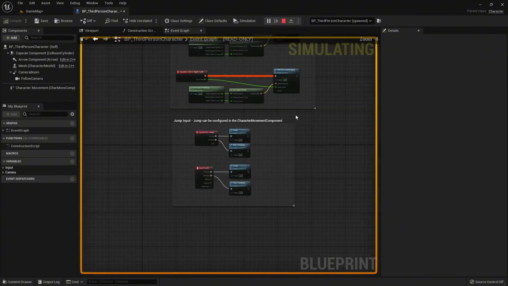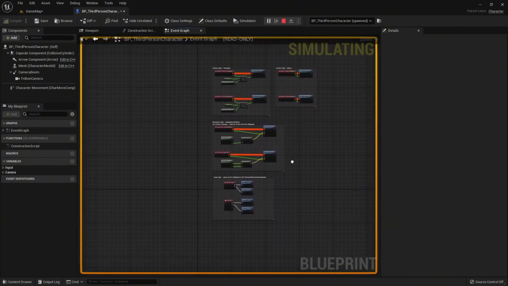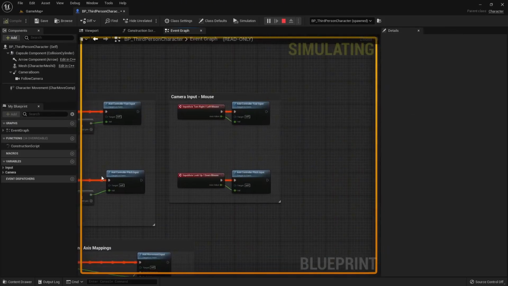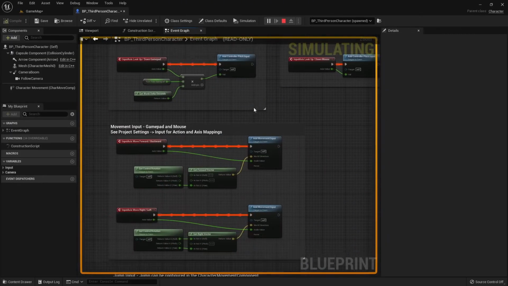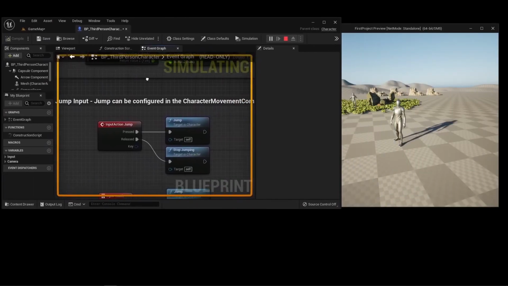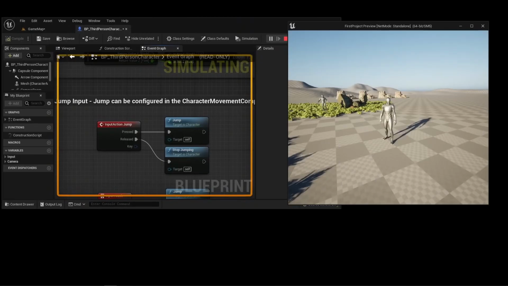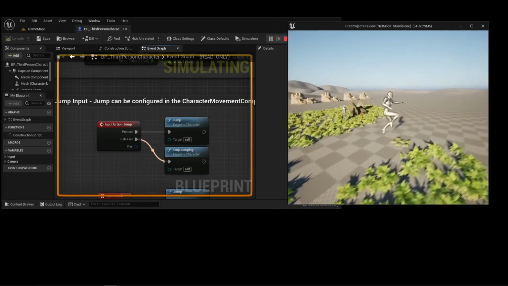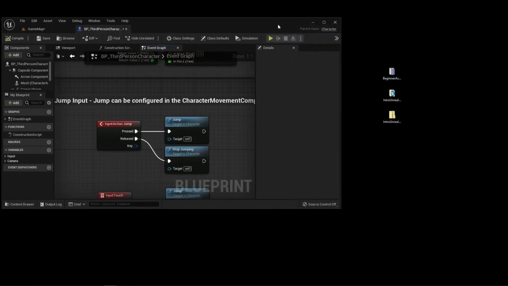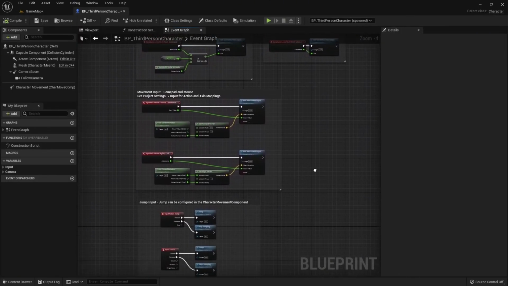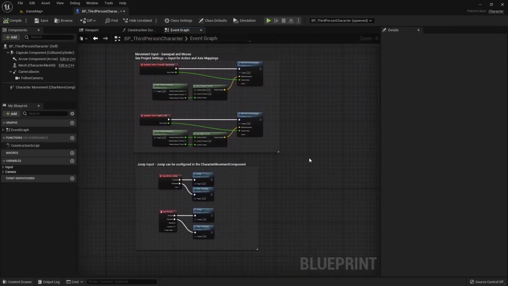Now, if I zoom out on my event graph, notice how some of the wires turned from white to orange. These orange wires tell us that these nodes are currently being activated. If I zoom back into input action jump, and let's get back our character. If I press the spacebar, we can see that I jump, and then when I let go, we stop jumping. So jump and stop jumping. This is a great way to debug and watch our logic running in real time, which is amazing, and it really speeds up the process of programming in Unreal.